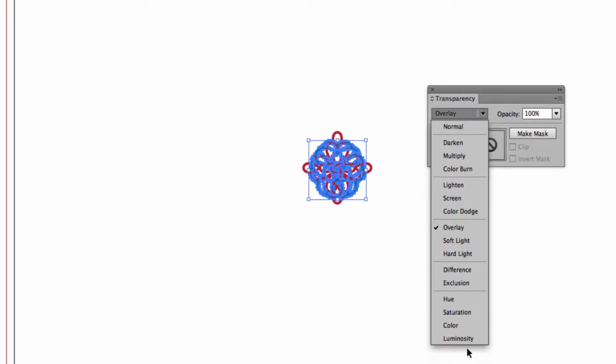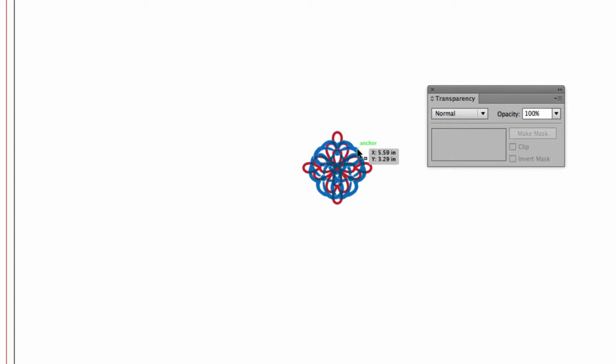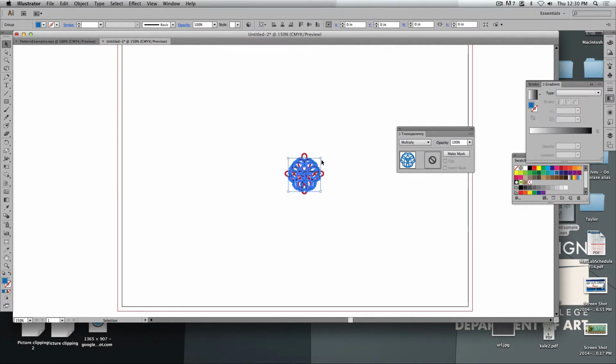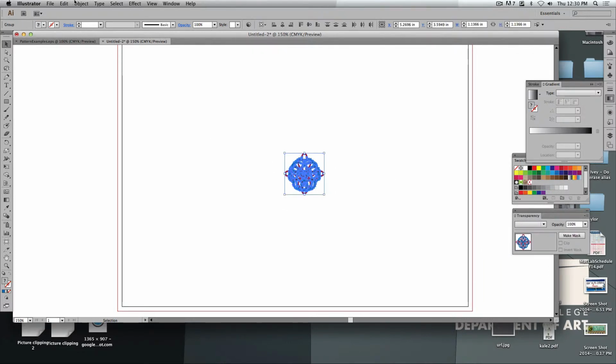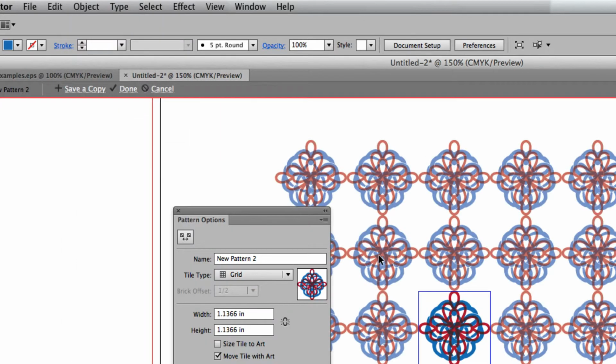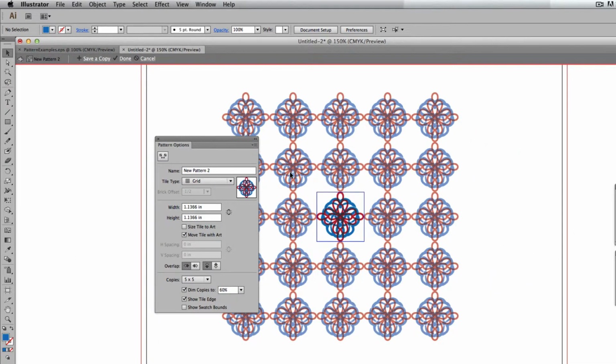Sometimes you don't know what you get until you started playing around with it. I think multiply is going to be the best one for this one. Okay, so we'll work with this. Okay, got it selected. Go to Object, Pattern, Make. This will show me what my pattern looks like.